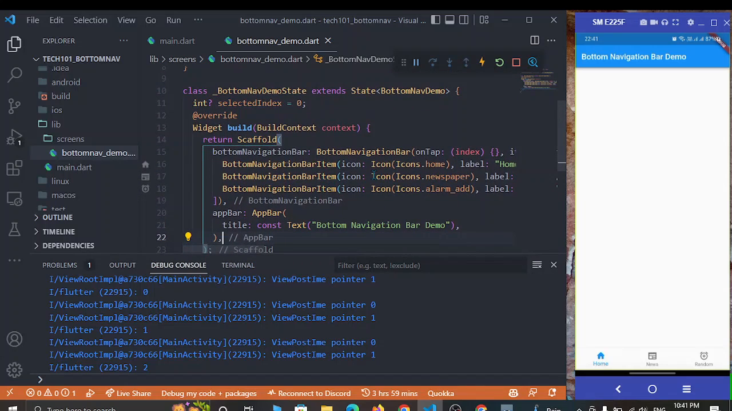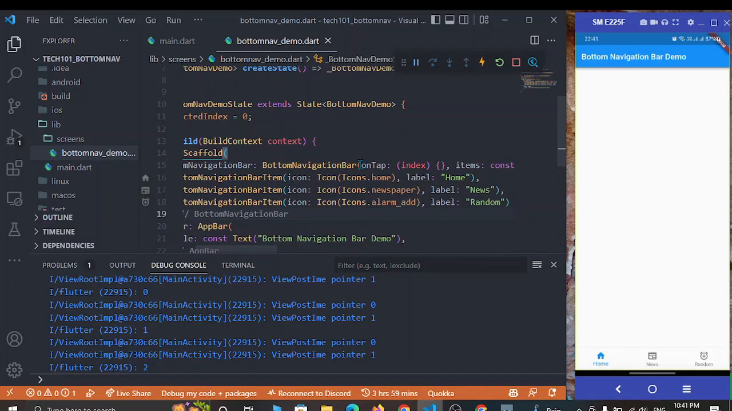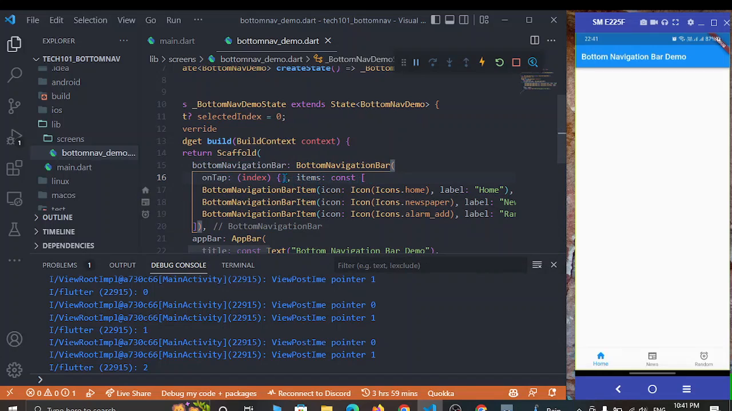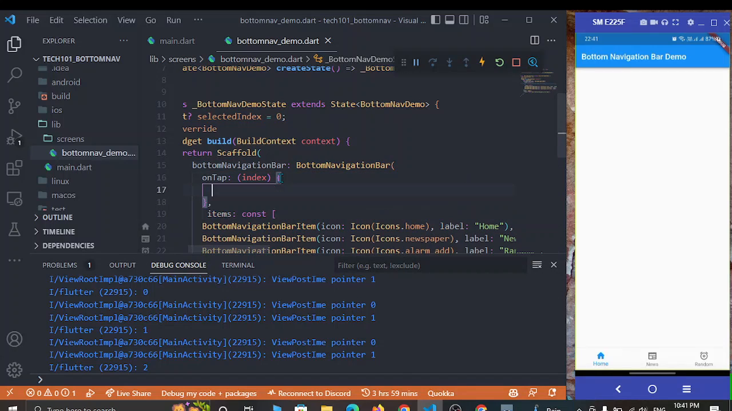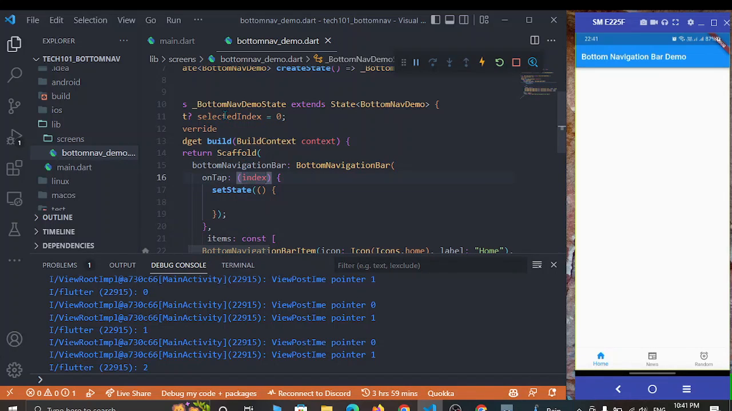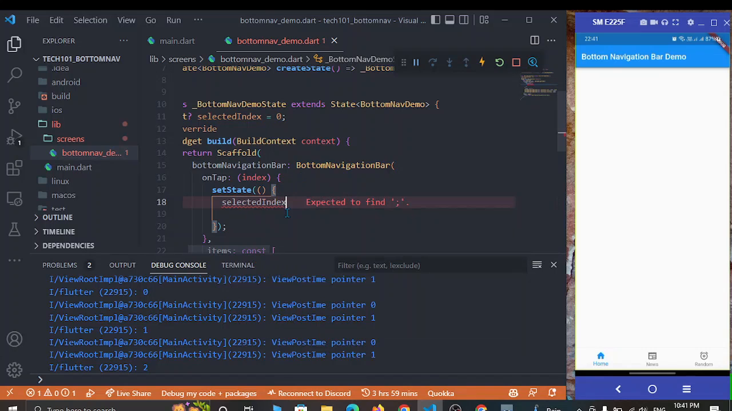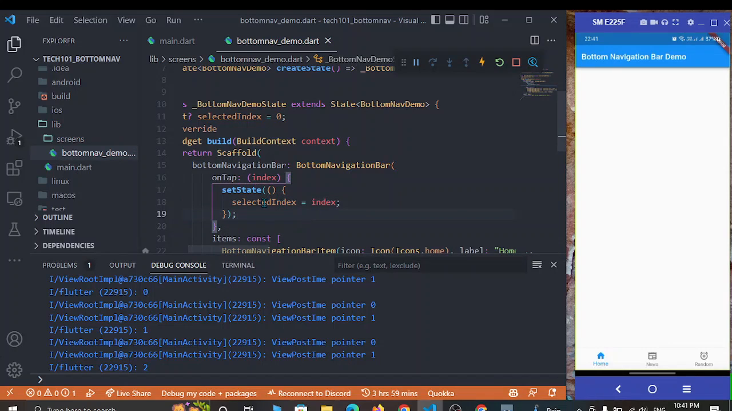So here in the onTap function, right here, I will call setState and provide this index to this selectedIndex variable, and we can show the items in body on the basis of this selected index. selectedIndex equals index. So now this selected index carries the value 1 if I tap on this news button.